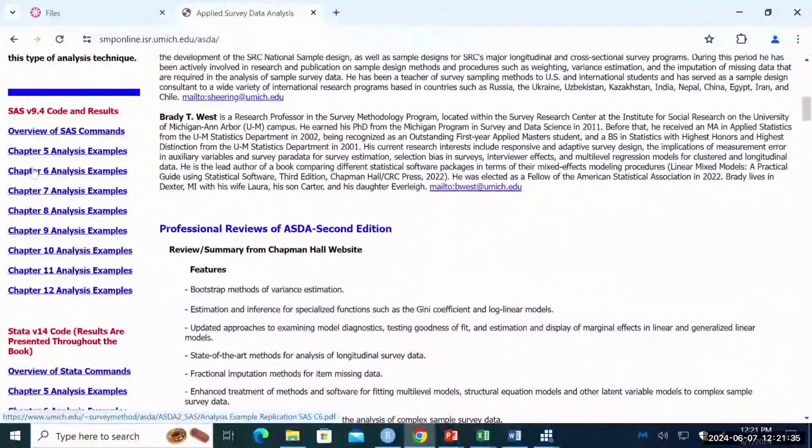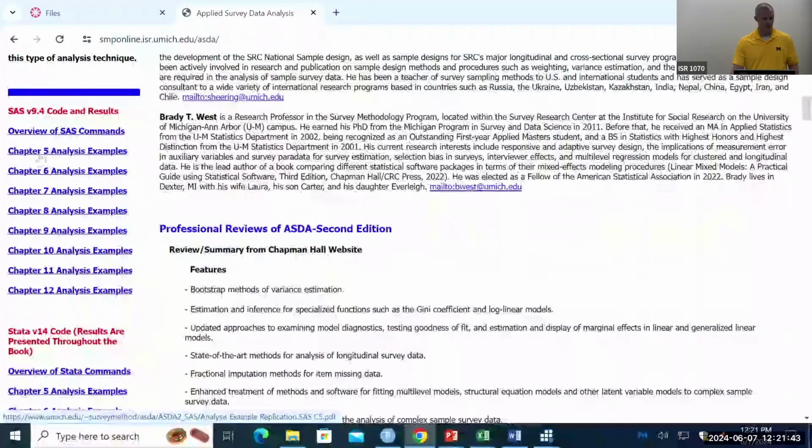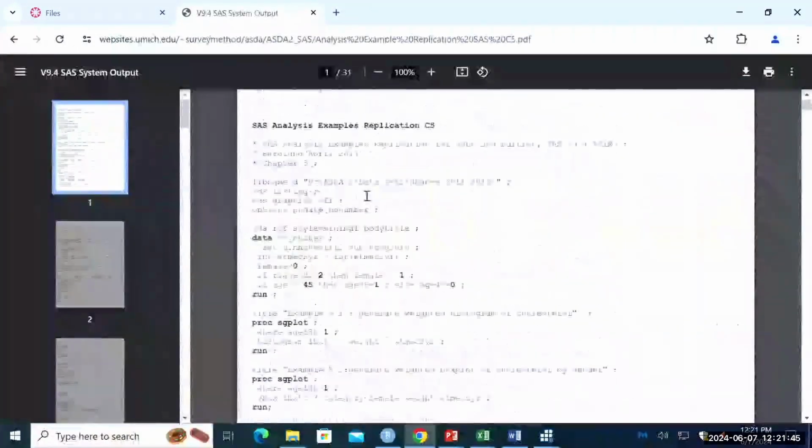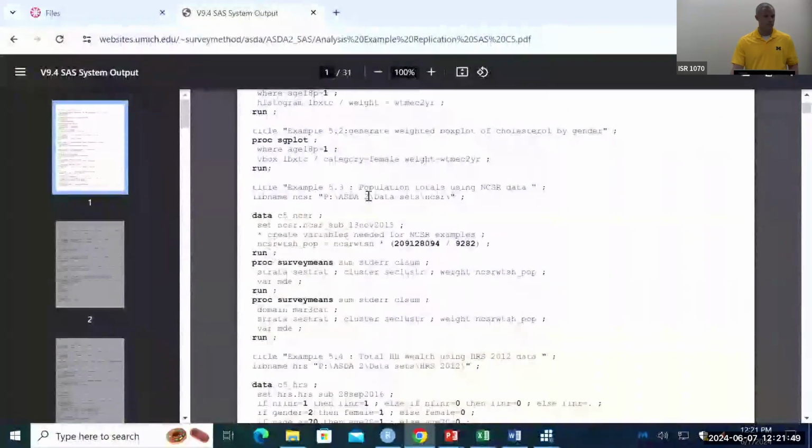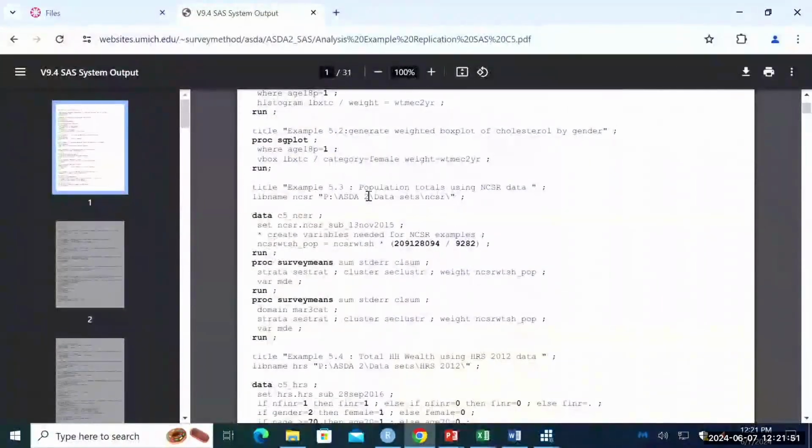Okay, overview of the commands, right? So that would make sense. So you see, if I click on chapter 5 examples, you see all the SAS code you would use to replicate every example in chapter 5.